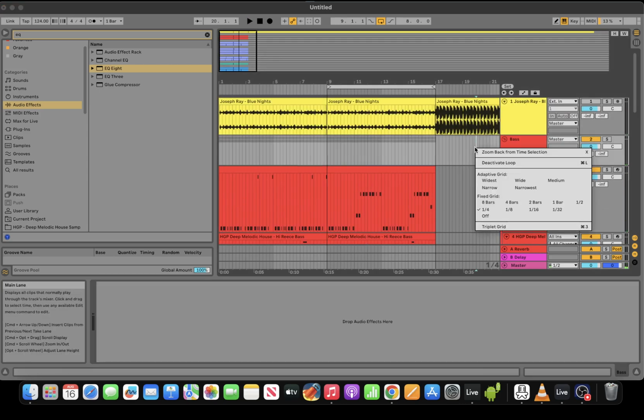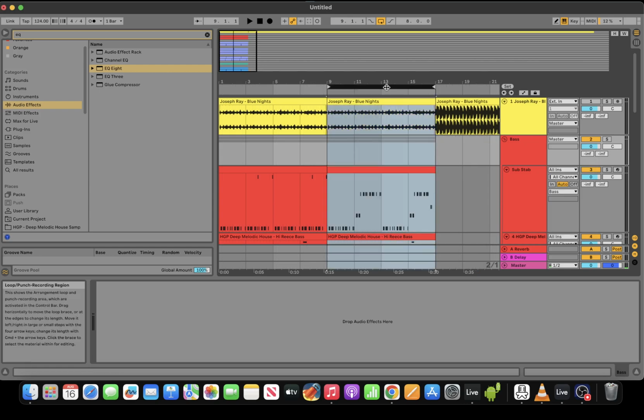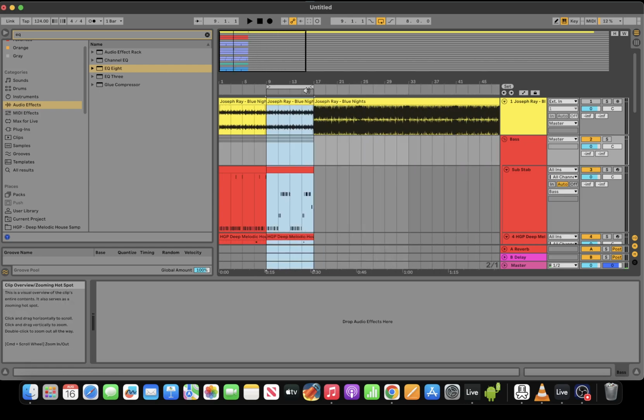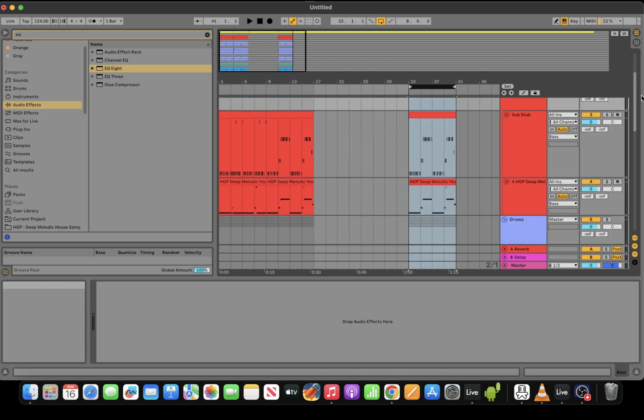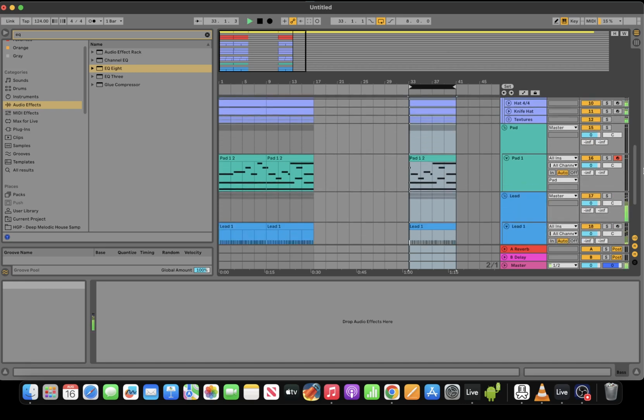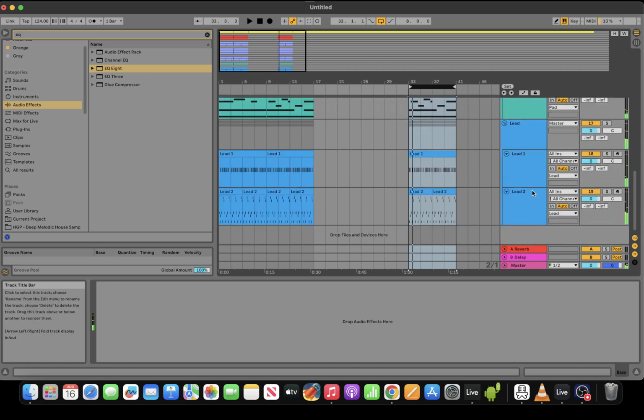Okay, let me think of an idea for an even bigger section. So take all of this, put it over here, because I can hear that we can probably do another secondary ARP. So let me, using an arpeggiator, I think.